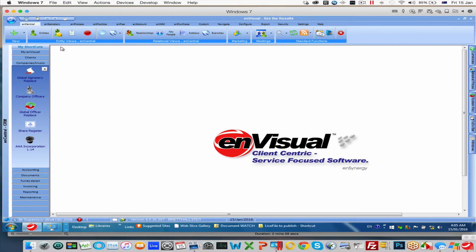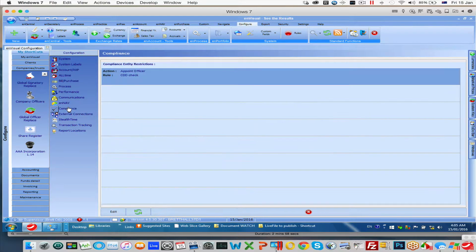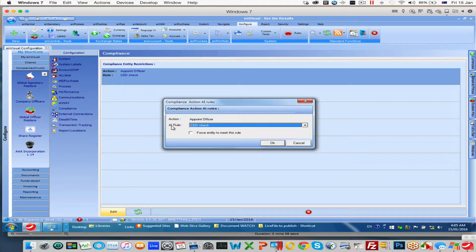When you want the rules to be applied to a transaction, not just a visual warning, but the actual transaction control, we go into configure, we go into system settings, and we go into compliance. And here we have a list of actions that the system is monitoring for transactions and system operations with regards to rules. So if I edit that particular rule there, you can see that the appoint officer action in the system is going to apply the AI rule every time that transaction is applied. And you can see that you can also make the system actually force the entity to meet the rule rather than just be an alert. It'll actually force the transaction prior to allowing it to actually occur.